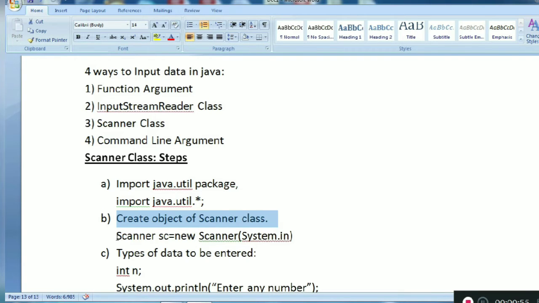As you know how to create the object of any class. So this is the Scanner class, this is the object name, here new, and again the class name. This object name can be anything as per your choice, but you have to remember this name throughout your program. That means you have to use only the name you have taken throughout your program. So let's suppose I have taken sc here. So throughout the program I will use sc.